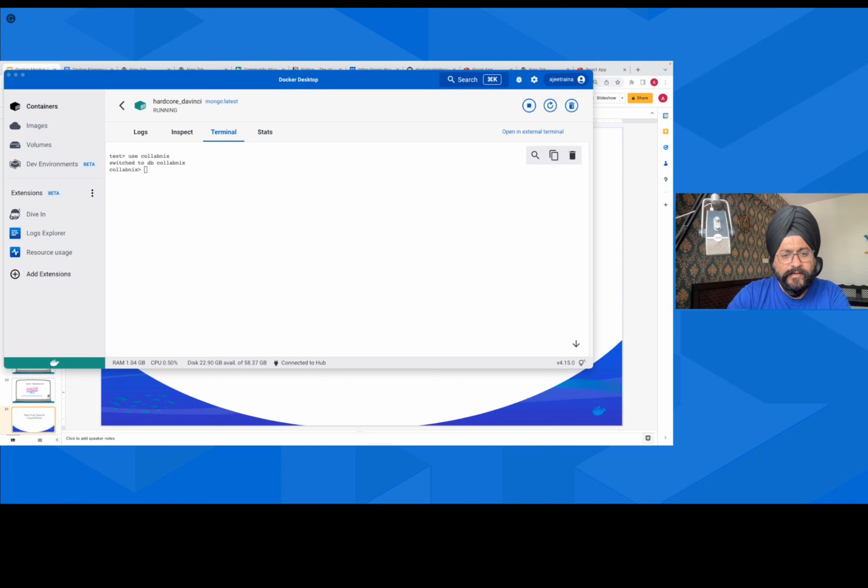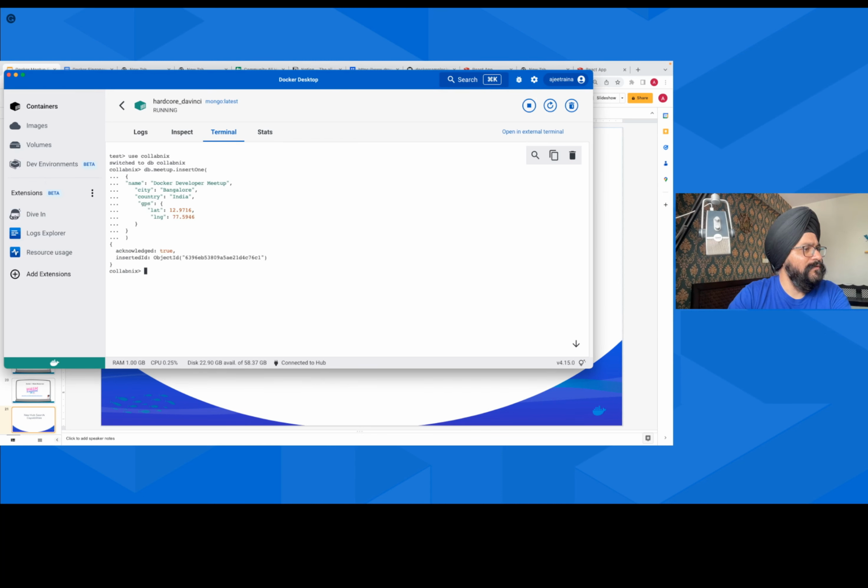Let me quickly add a few entries. Since I have been leading the Docker Bangalore community, I will go ahead and add one document in the form of JSON, which specifies the name, city, and country. And if I want to see how many documents I have added, I can easily say db.meetup.count. These are what we call collections. db.meetup is the name of the collection which I have been using.